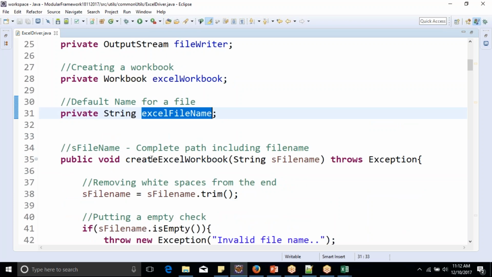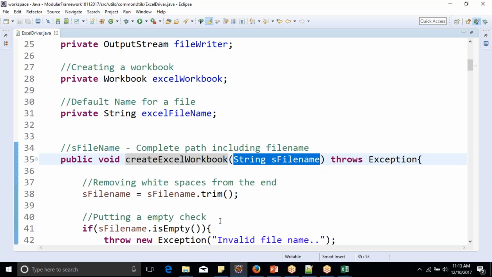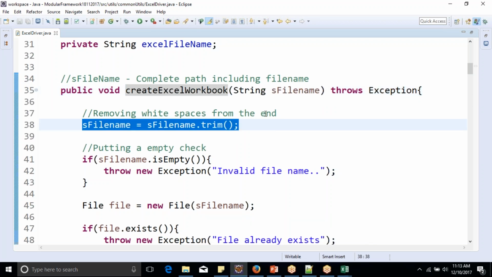Now I'll start with it. The first method which we need is creating an Excel workbook. I'm naming it createExcelWorkbook, and we are passing the file name as the argument. Whenever you're working in a framework and dealing with any string variable which you are taking from the outside world, always remember to trim it. So the first step I'm doing is trimming that file name, so that any white spaces at the end can be removed.